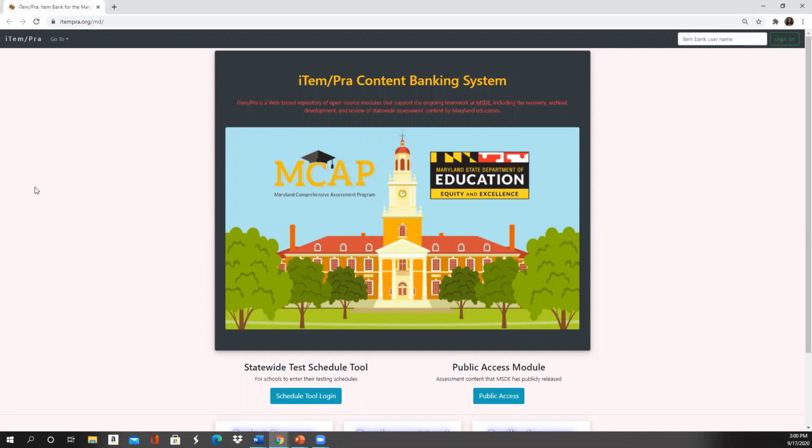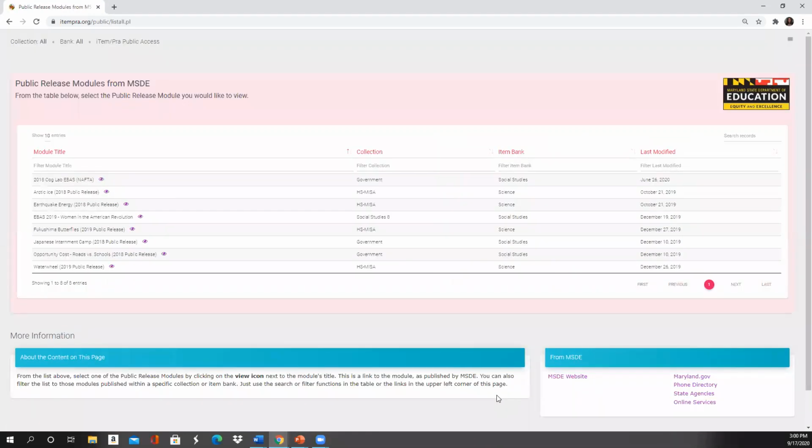This is the home page for the iTempera content banking system. For this scoring activity, we will navigate to the public released modules. Please scroll down to find the public access link and click. This is the public released modules page for MSDE. To organize the page for easier access, click on the collection. This will reorder the collection in alpha order. Government will come to the top of the list.